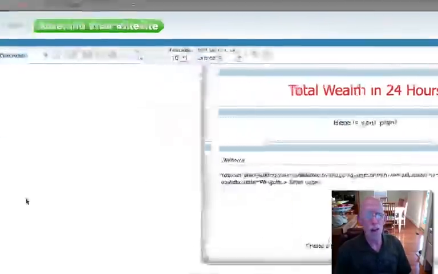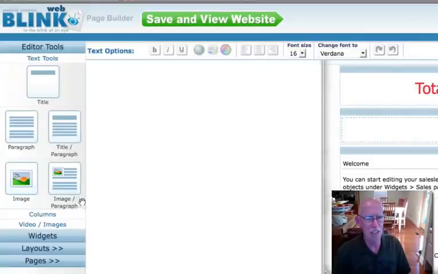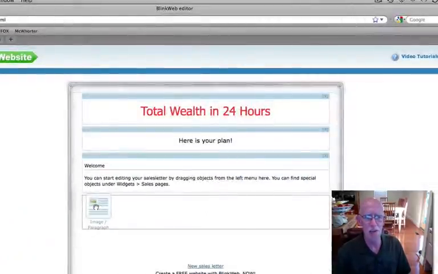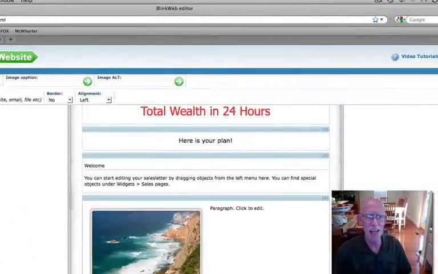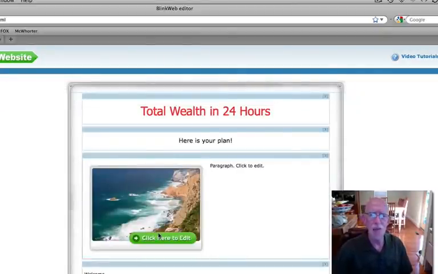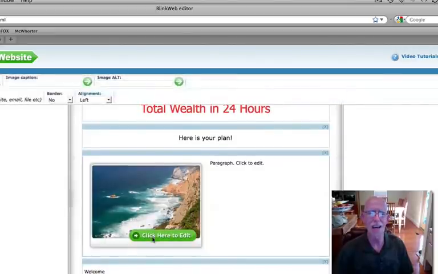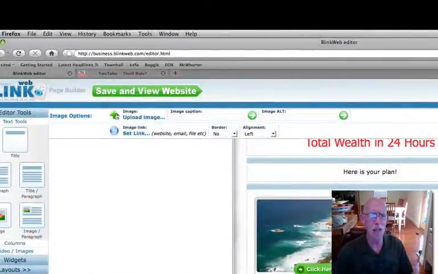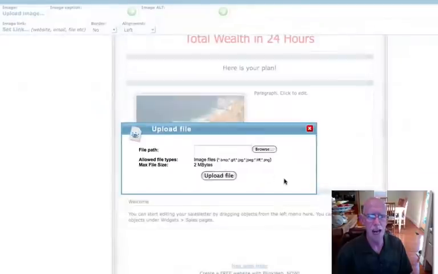The other thing that we want to do today is we want to look at adding images. I'm going to add an image with a paragraph to my website by clicking and dragging it over. I'm going to put it above the welcome banner. And although they have a beautiful picture here by default, I'm going to click here to edit. And I'm going to upload an image. You can either link to an image or upload an image from, say, your computer. I'm going to do that right now.